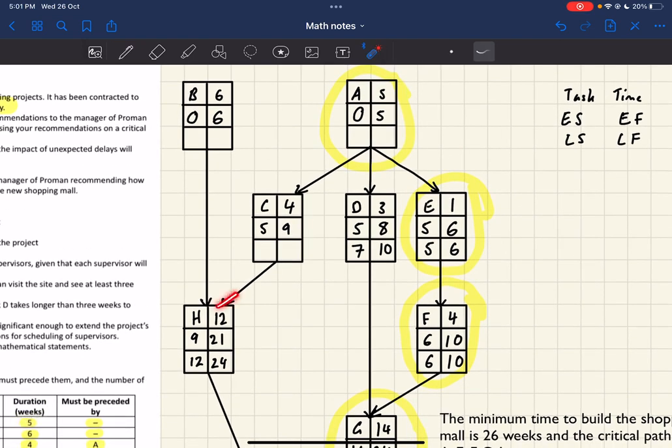For H, these 2 tasks come before it. So if H is starting at the end of week 12, these ones have to finish at the latest by the end of week 12. Which means C has to start by the end of week 8 and B has to start by the end of week 6 because C takes 4 weeks and B takes 6 weeks.